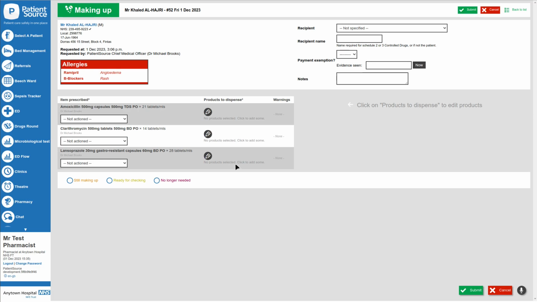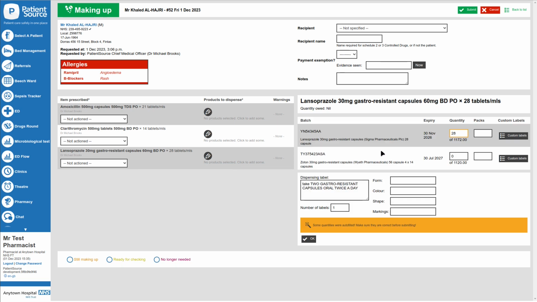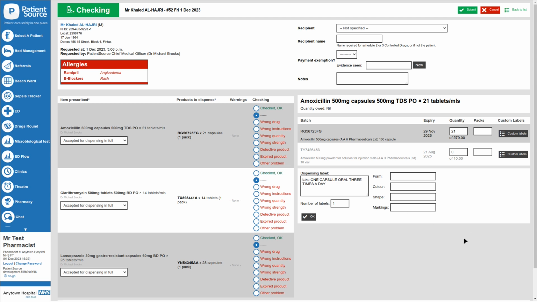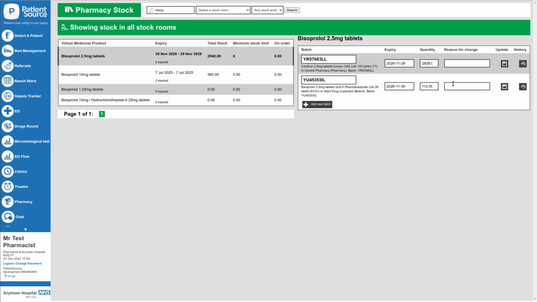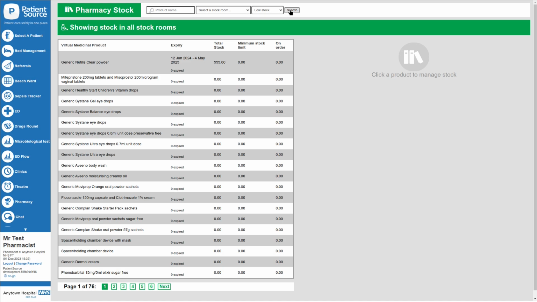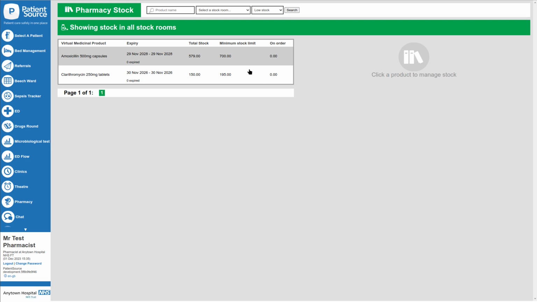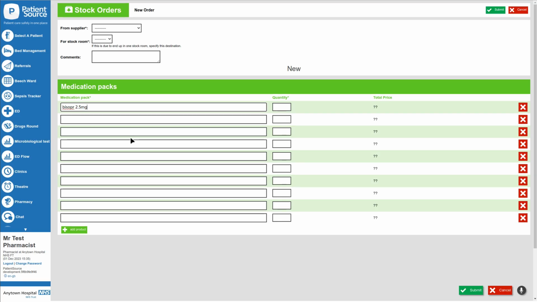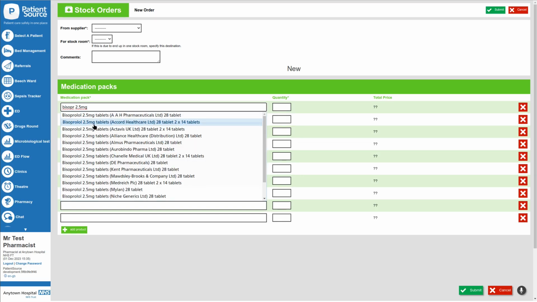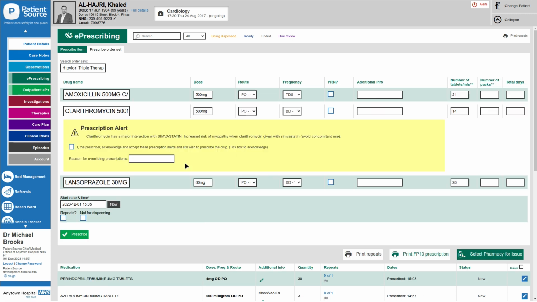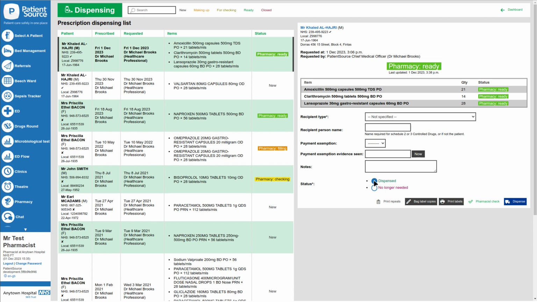Full pharmacy dispensing workflow is supported with making up, checking, and dispensing stages, with tracking of batches and stock levels. Stock can be closely managed to minimize wastage and to avoid running out. Patient Source, complete outpatient prescribing and pharmacy management. Patient Source, patient care safely in one place.